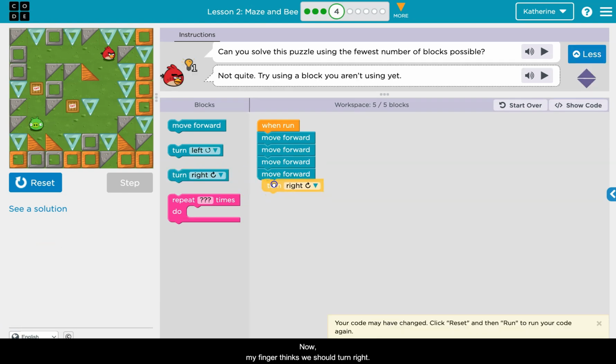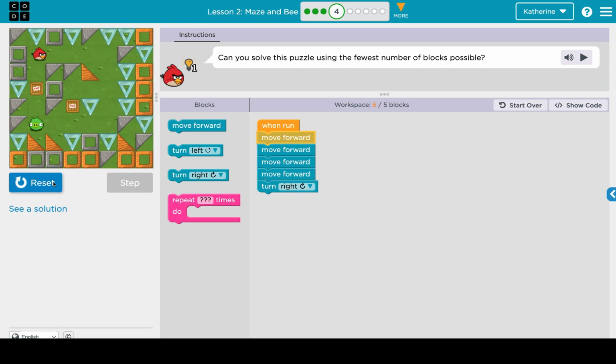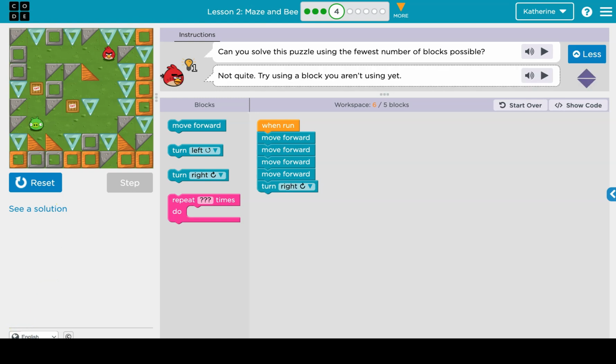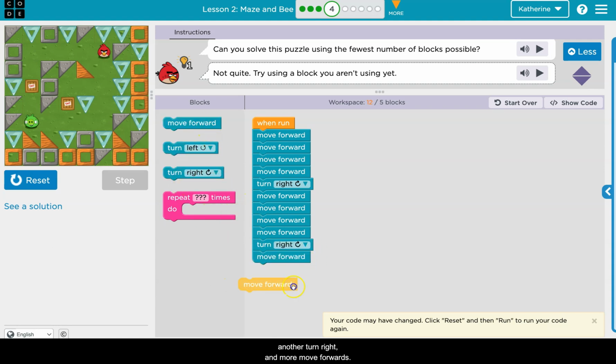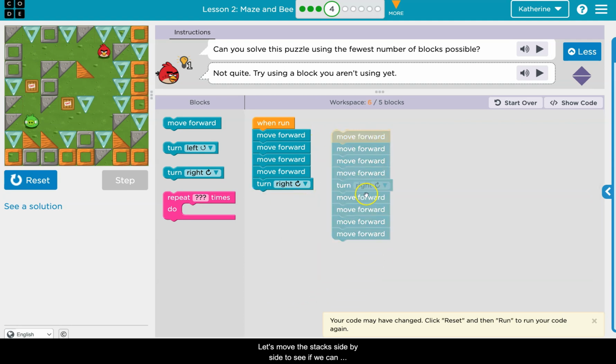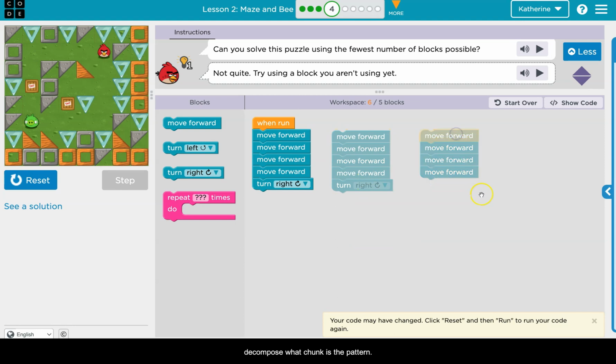Now my finger thinks we should turn right. Looks good. Looks like 4 more forwards, another right, and some more move forwards. Do you recognize a pattern yet? Let's move the stacks side by side to see if we can decompose what chunk is the pattern.